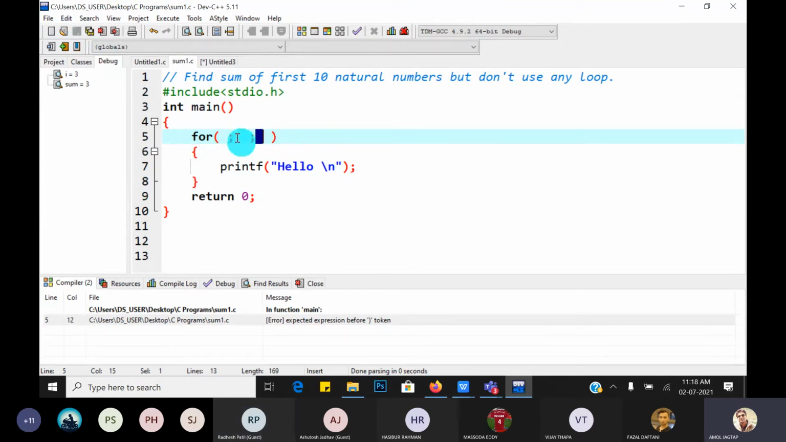Now my question is, in a while loop, if there is no condition, then what happens? Sir, again there is a syntactical error, because in a while we put the condition there. No, there is no syntactical error, sir. Everything is infinite.